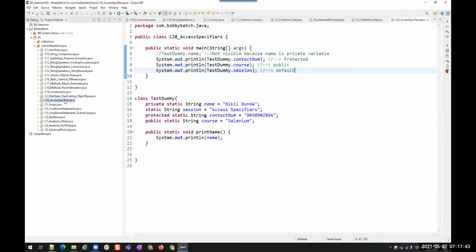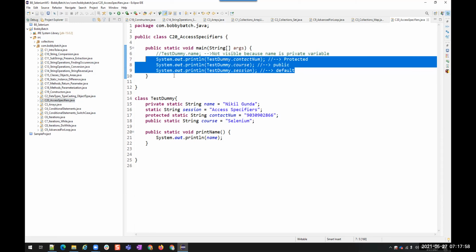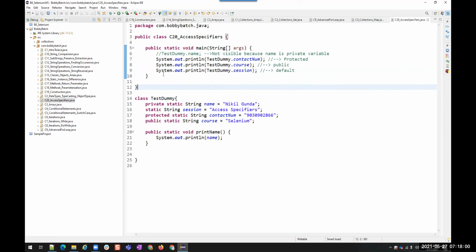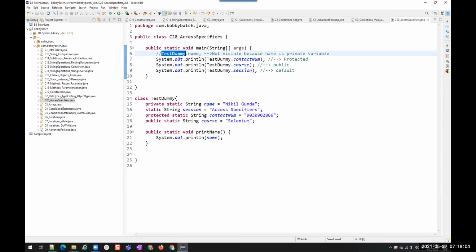And if you observe, this C20 is in the same package. So both this test dummy and this access specifiers are in the same class and same package. So there are no restrictions for protected, public, and default within the class. Within the class, all of these three can be accessible except this private variable. Okay, this is one thing. Let us run this and see.